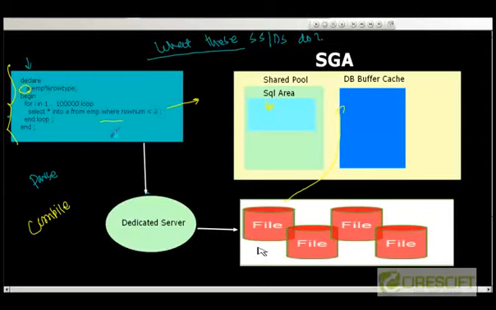Therefore these are called workhorse processes, and they eventually consume a lot of CPU, because they do all the work for the client. So they consume probably the most CPU cycles in your server. This is what the dedicated server process, the server processes, do.